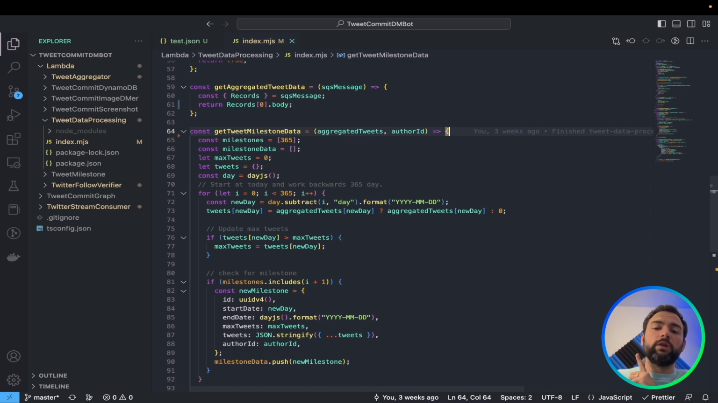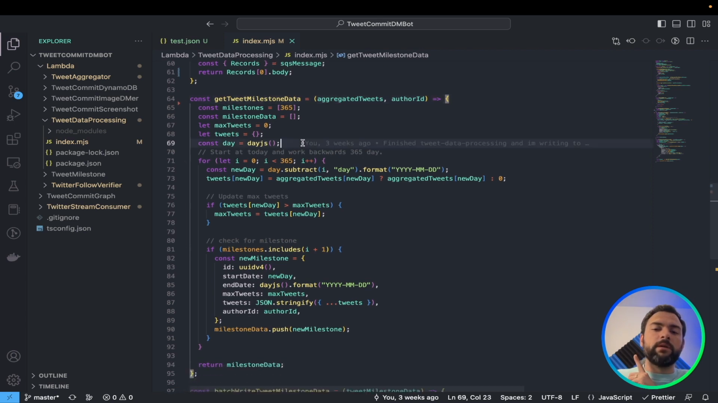Now let's go ahead and look at what's happening in the rest of the function. So most of the magic starts here on line 69, where we create a new day.js object. If you're unfamiliar with this library, basically what it does is it allows you to do date manipulation very easily. And in our case, what we're going to do with this day is, if you look at this for loop, we're going to start at the current day and iterate through our for loop, and on each iteration we're going to subtract a day.